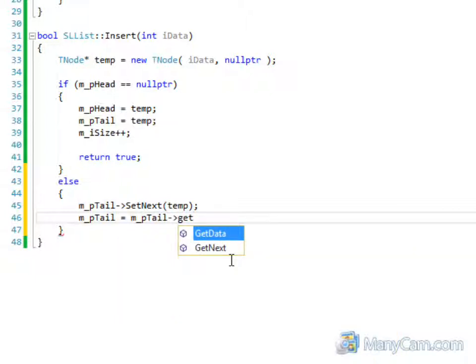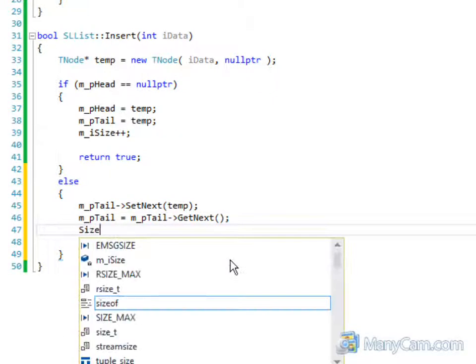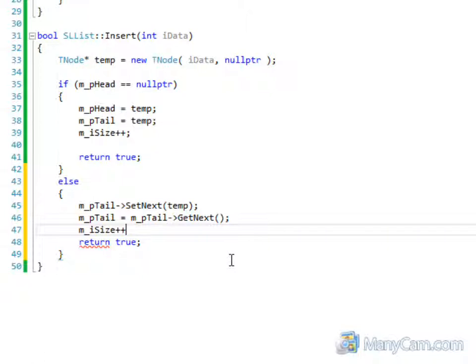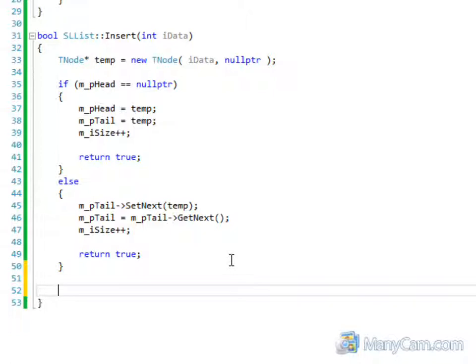So we do tail get next. This shifts the pointer tail all the way to the end, and then we are done. We return true as well, and we increase our size. If none of those two were met, then we just return false.